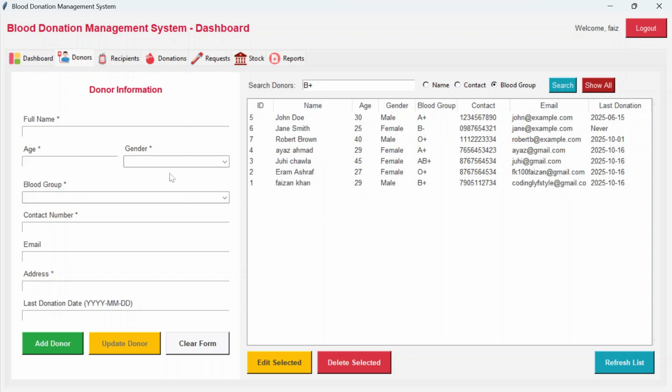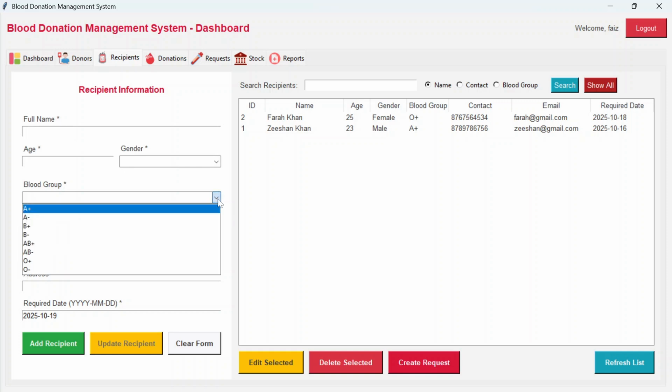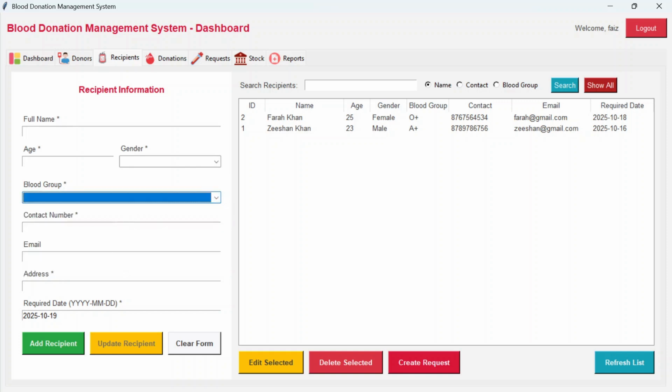Okay, after that, this is the recipients section. Here you can fill up recipient information, the person who requires the blood. So you can just fill up the information: full name, age, gender, blood group. Okay, then contact number, email, address, and the required date when they want the blood. Okay, so once you fill up these details, you'll see the details here.